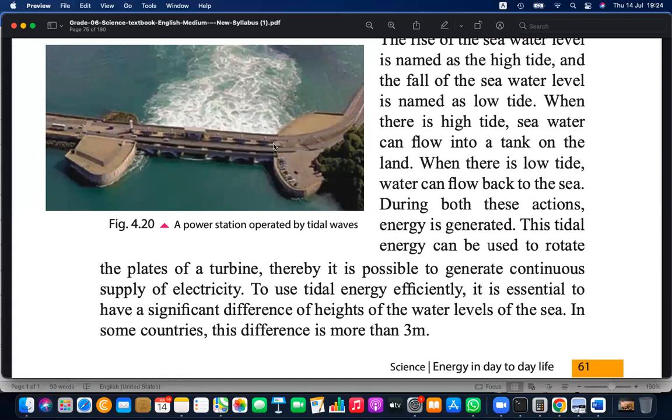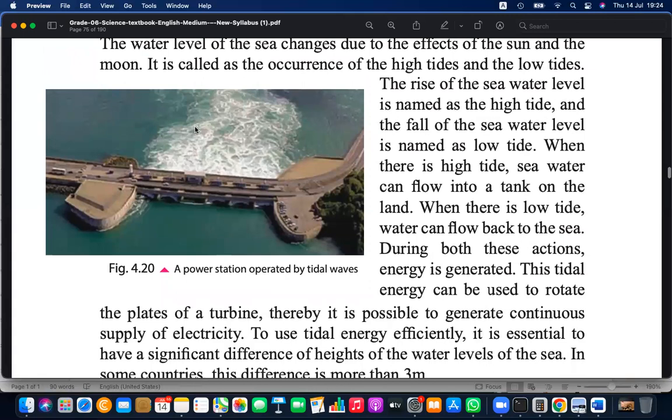In the tsunami, this has happened. So initially, the water level was very low. It had become very, very low. So people went to the sea, actually they wanted to catch fish.